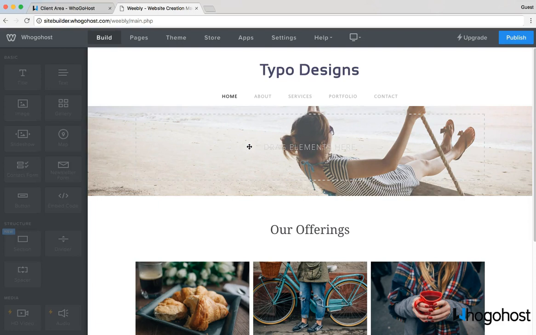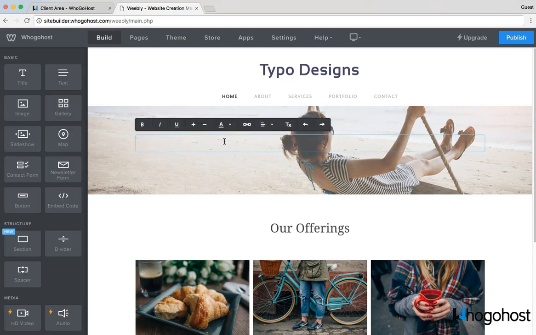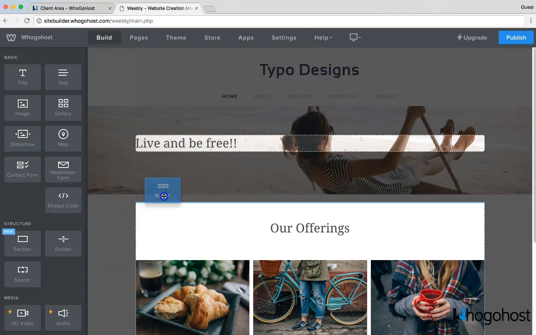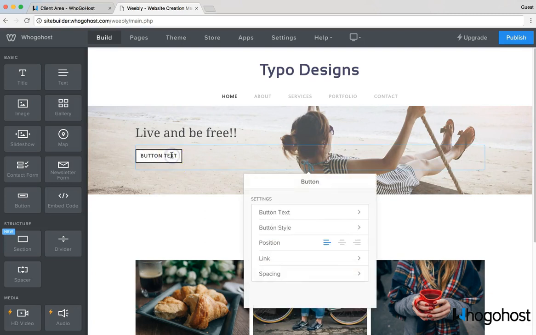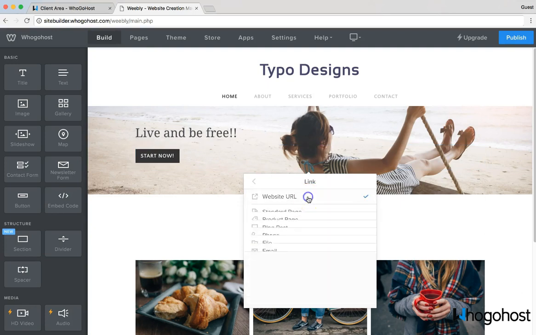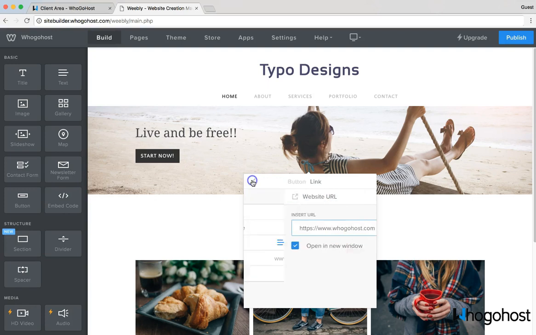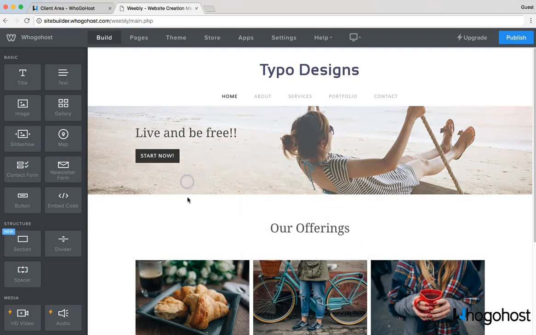So I've dragged the text widget, the title widget. Let's just type something, live and be free. Yes, and I'll drag a button also, a call to action. And I can edit the text on the button. Start now. And I can change several things in the button, but let me just change the link. I want the button to link to Whogohost, so I'll just type https://www.whogohost.com, and I can really make other changes if I want to.